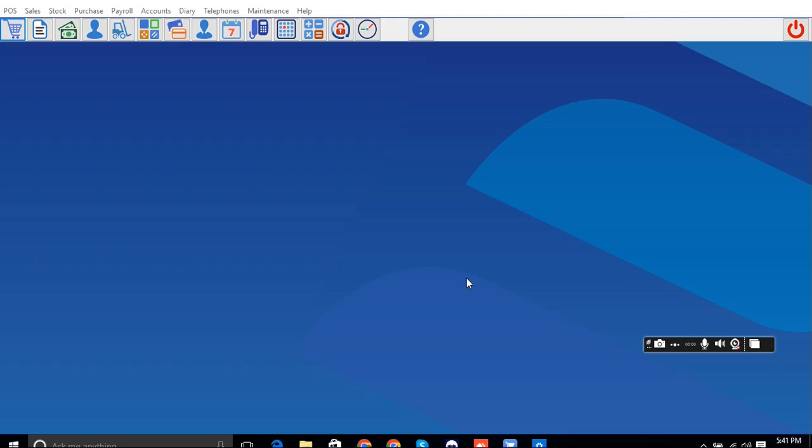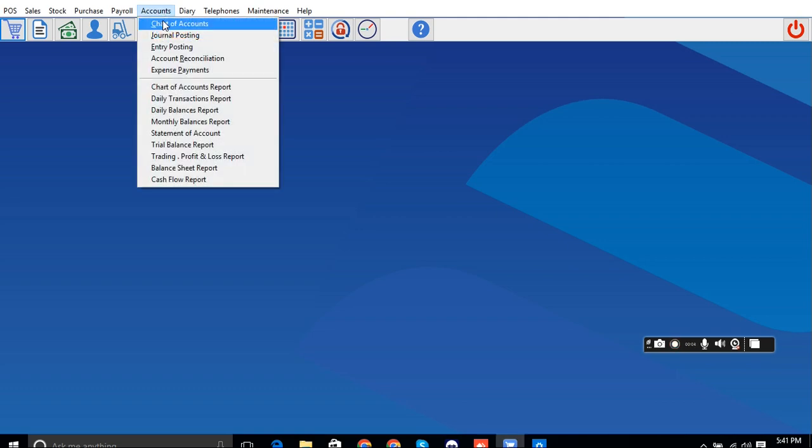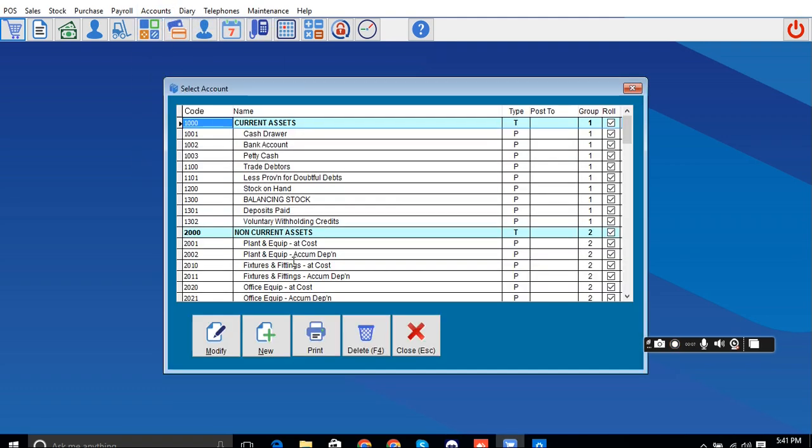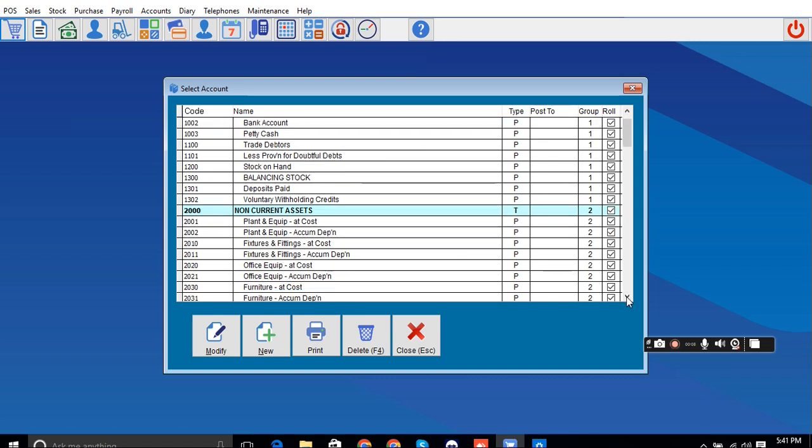Okay, this is how to do it here. You want to post expenses. First of all, you need to go to account. You click chart of account. You scroll down to expenses.